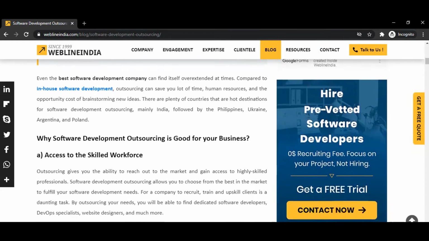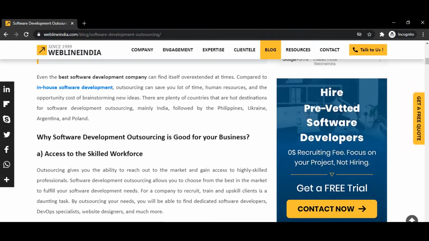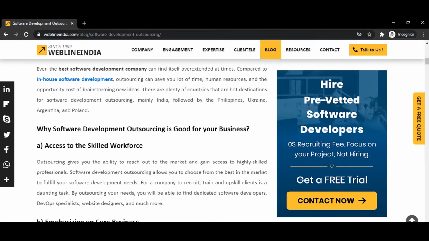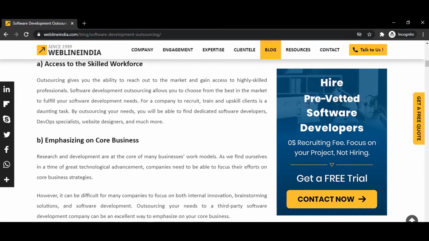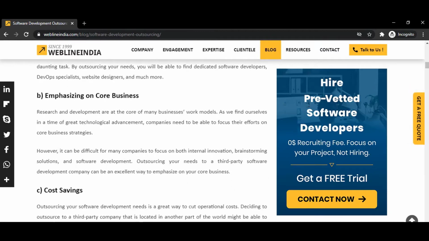Access to the skilled workforce. Software development outsourcing gives you access to the skilled workforce that empowers your businesses to connect with the best specialists. Emphasizing on core business. Outsourcing your needs to a third-party software development company can be an excellent way to emphasize your core business.